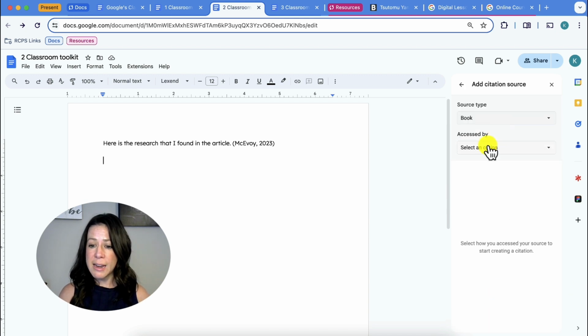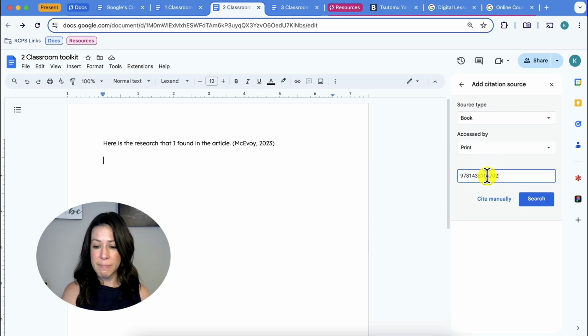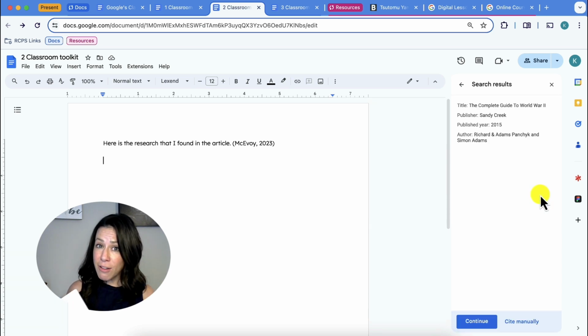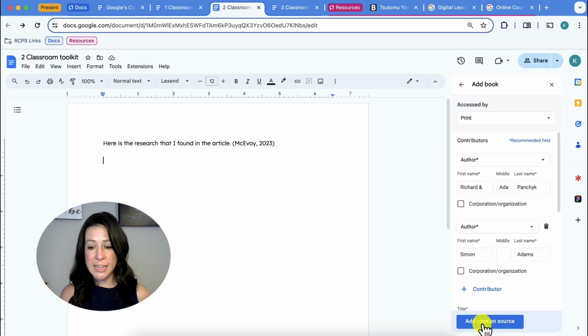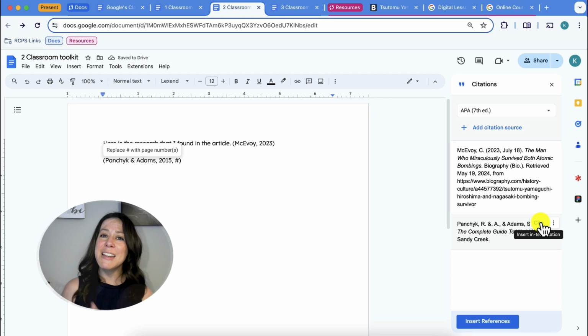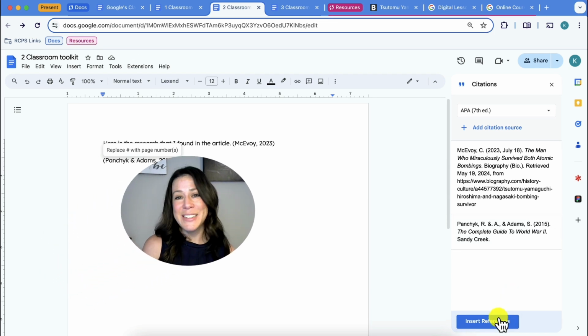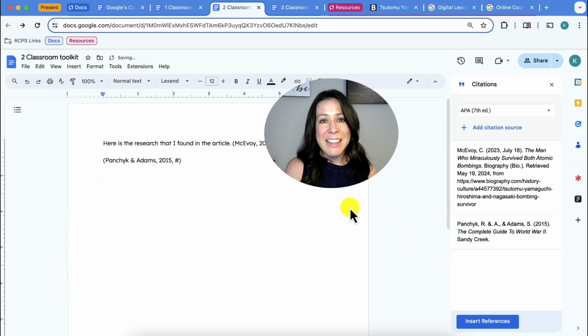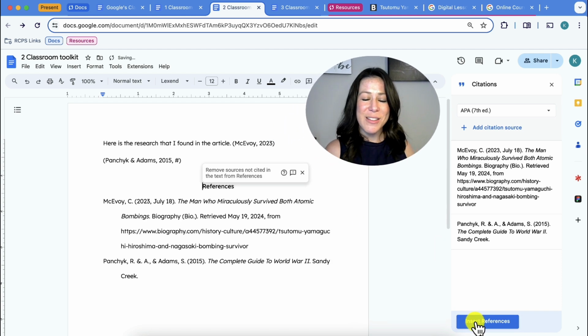I will add my book. Search. It found the book that I was using for research. I click continue. And again, it has a citation ready for me to add. And then when it's all done, all I have to do is come back, hit the enter key a couple of times, insert references, and it creates a works cited reference section for me. This makes it so easy for our students and for us to be ethical with our research and to cite our sources, which is such an important responsibility when our students are researching in a digital space.